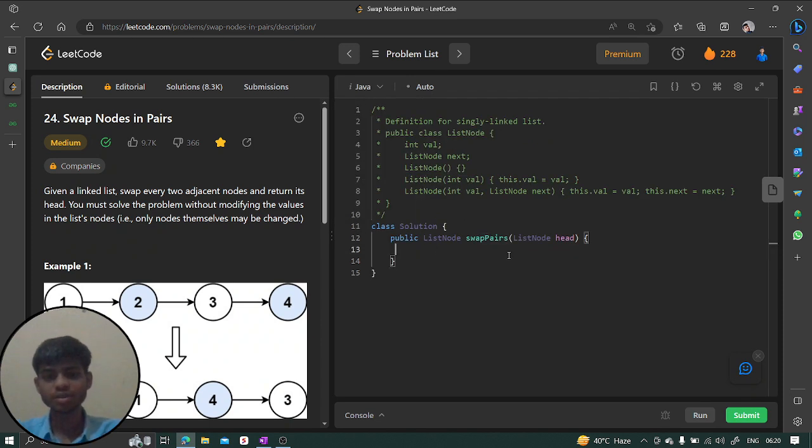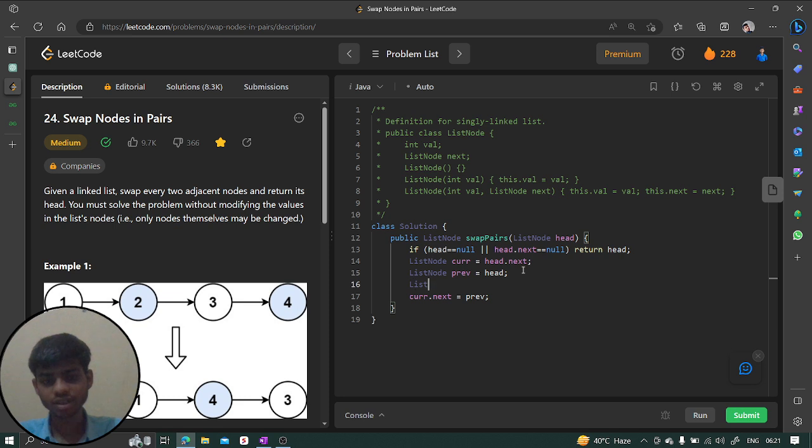So what we are going to do, first of all, if head is null or head of next is null, if any of them is null, we can simply return head, right? We need at least two elements. Now once this is done, we are going to say ListNode current should be equal to head of next, and ListNode previous should be equal to head, and current of next should be equal to previous. But before that, we have to store our new head, right? So we can say ListNode newHead should be equal to current of next. Let me write it, right?